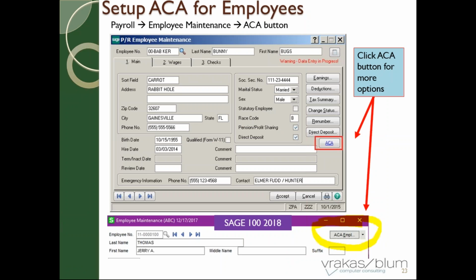So after you set up the ACA for employers, it's necessary to set up the employees. For employees, we have employee maintenance in payroll that has the ACA button. The first screenshot up here is where the button appears on the right. This is for versions that are Sage 2017 and below. The screenshot at the bottom, the ACA employee button, is on the upper right-hand corner. It's just changed a little bit on how it looks.